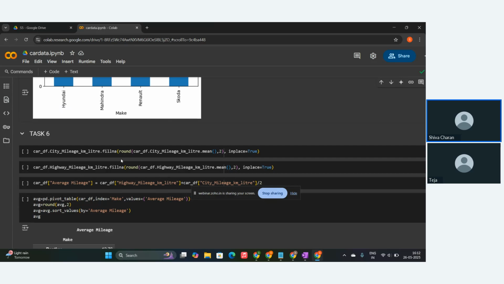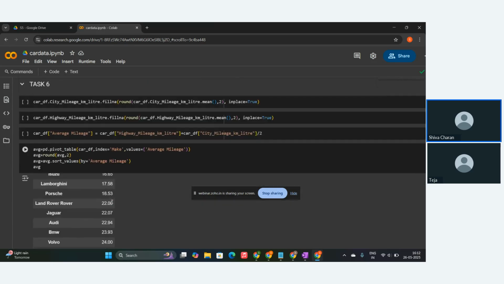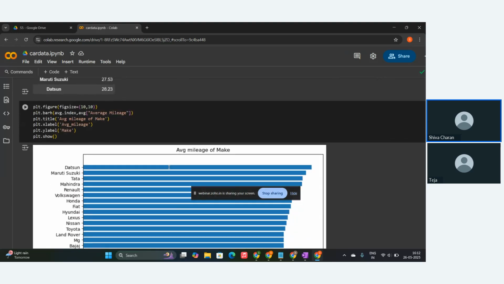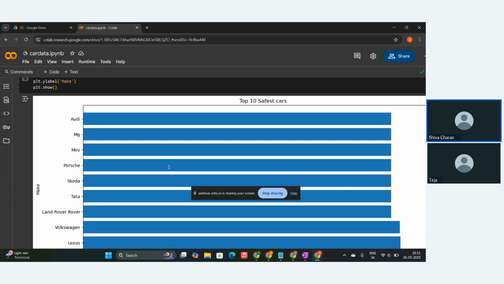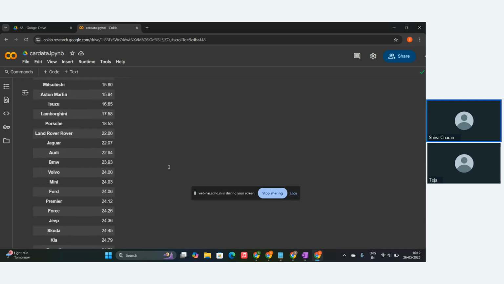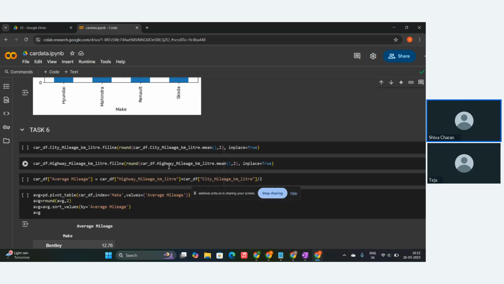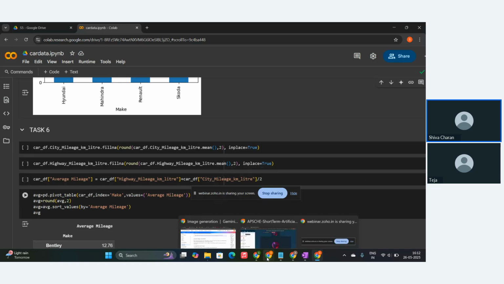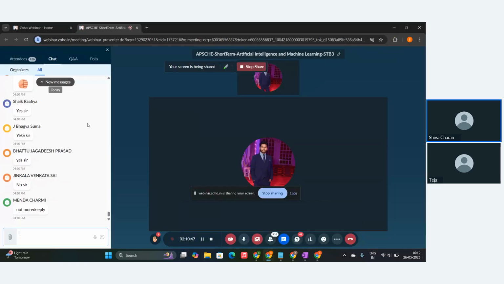Similarly, we have task 6. This is the last task, hopefully. We have all these graphs. Okay, fine, I'll just explain this. Do you want me to explain these, or have you understood things?